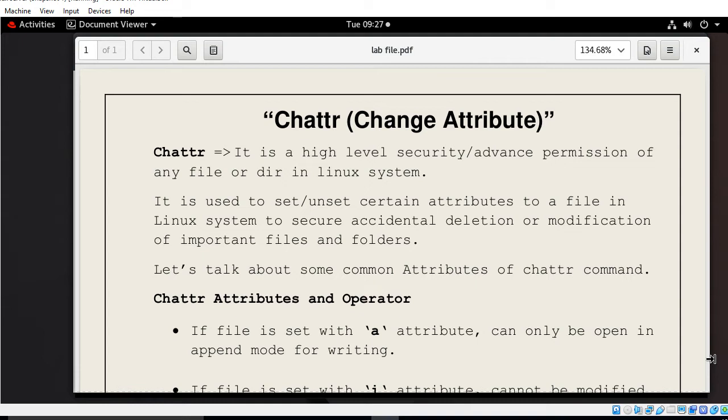It is a high level security or advanced permission of any file or directory in Linux operating system. It is used to set or insert certain attributes to a file in Linux system to secure accidental deletion or modification of important files and folders. So let's talk about some common attributes of chattr command.